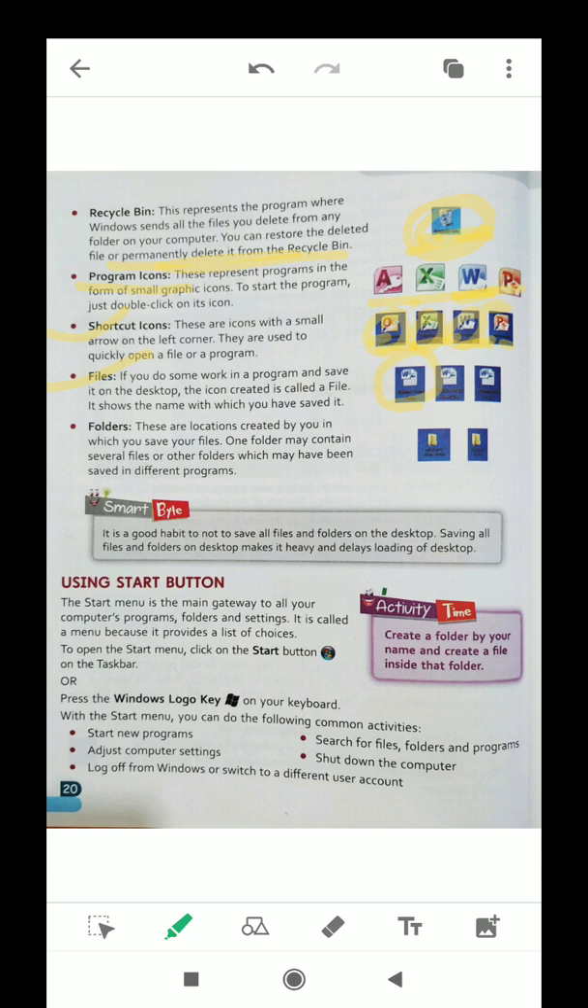Generally when you save this file on the desktop, you will be able to see this type of icon. This is actually a program icon, and it represents that, but there is no arrowhead. So this is your file. Next is your folder.